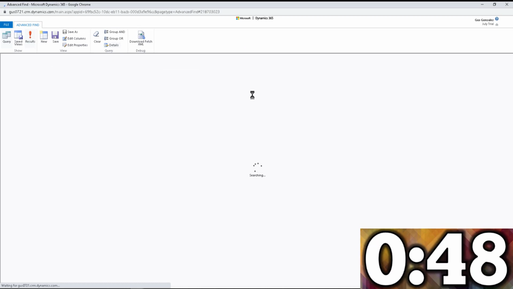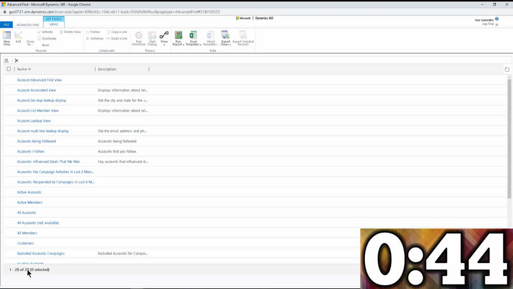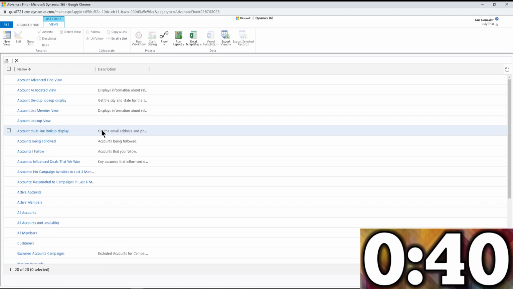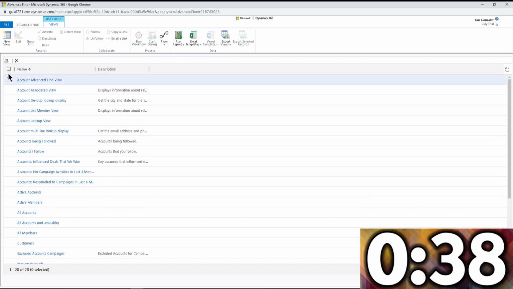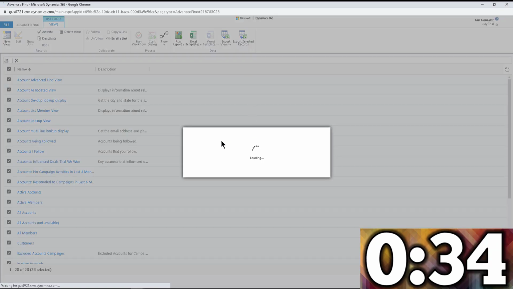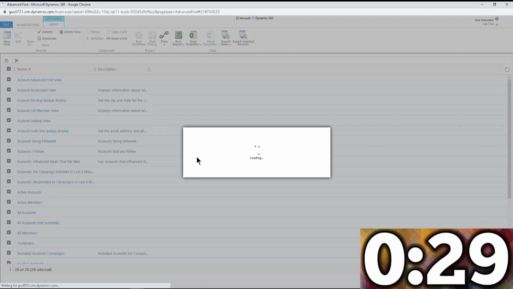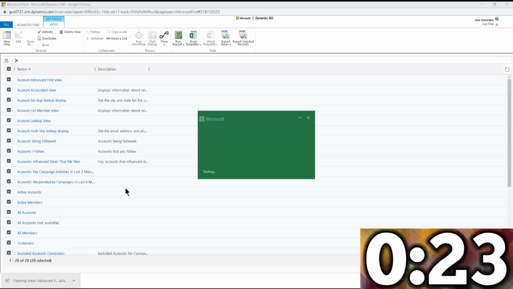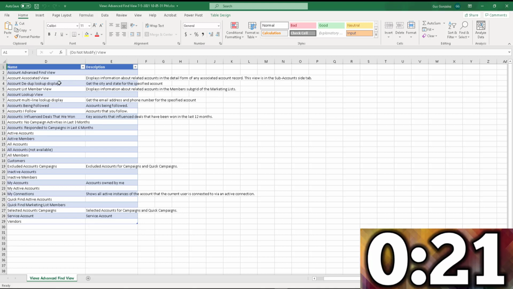And now, as you can see, we wait a couple seconds. There it is, 28 views for account, and all of the views for the account are listed. Obviously, because now we have them in here, we can just export to Excel. Export selected records. That's going to dump them all in Excel and give you that quick report that you're looking for. Let's wait until it's done, and we can open it up so you can see what it looks like. But that's it. So you get a report.